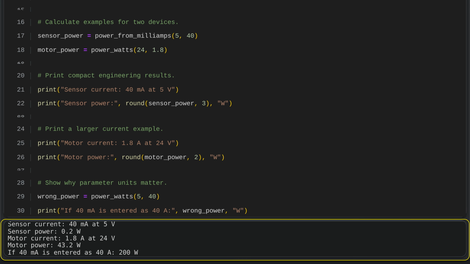This script shows how to calculate electrical power while handling current units correctly. It multiplies voltage by current in amperes and converts milliamps to amperes when needed. For example, 5 volts and 40 milliamps gives 0.2 watts, while 24 volts and 1.8 amperes gives 43.2 watts. It also shows that treating 40 milliamps as 40 amperes gives a wrong result of 200 watts, highlighting why unit conversion matters.